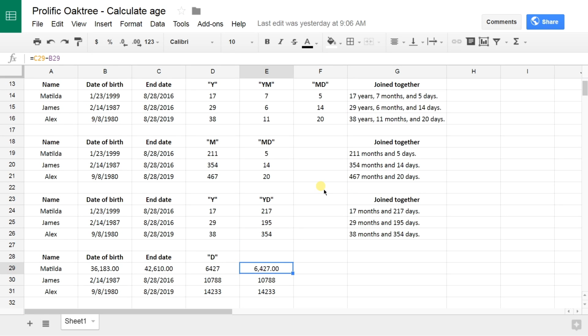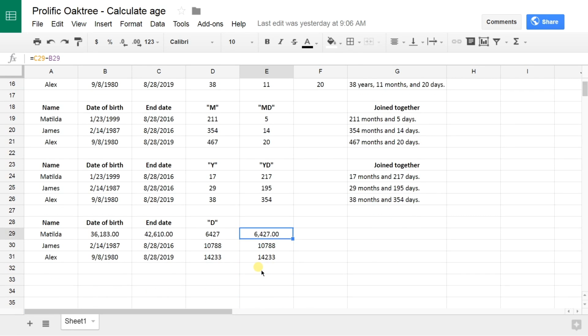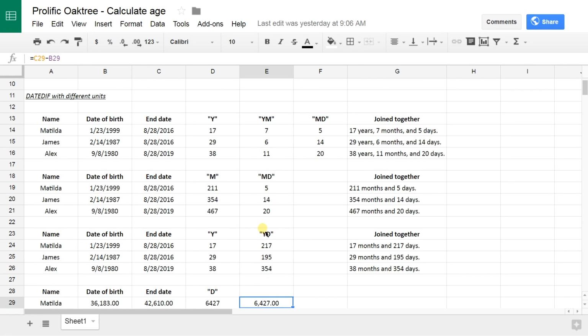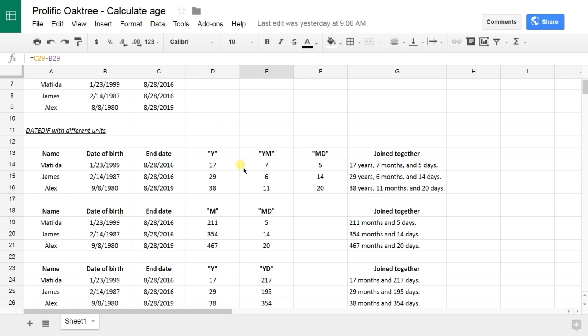So the DATEDIF function in Google Sheets is really helpful. It's powerful. If all you're trying to do is sort a large table of data by its age, you probably only need this last simple formula. But if you want it readable, if you want it in years, months, days, the DATEDIF function comes in handy.